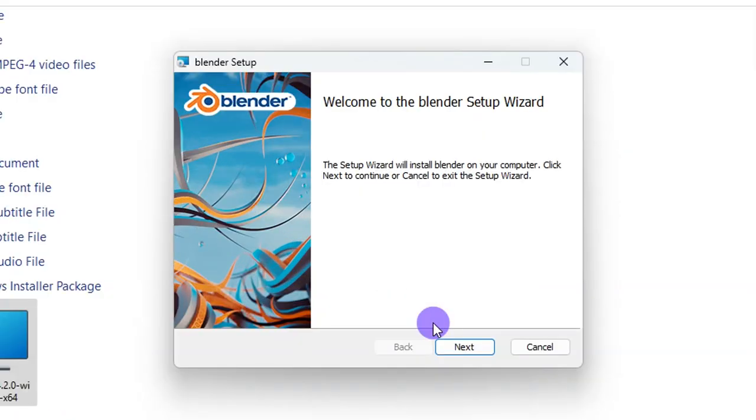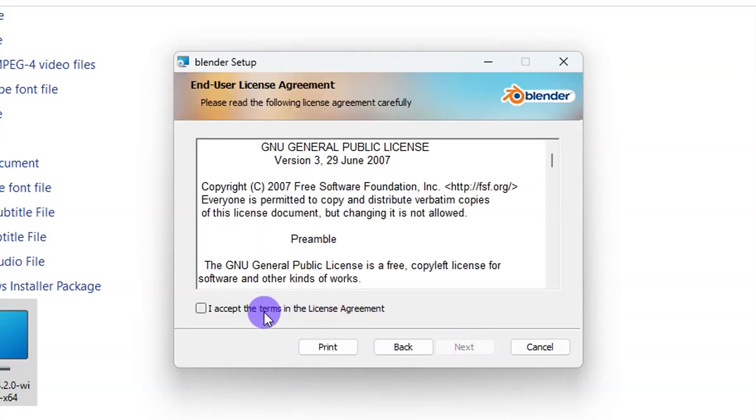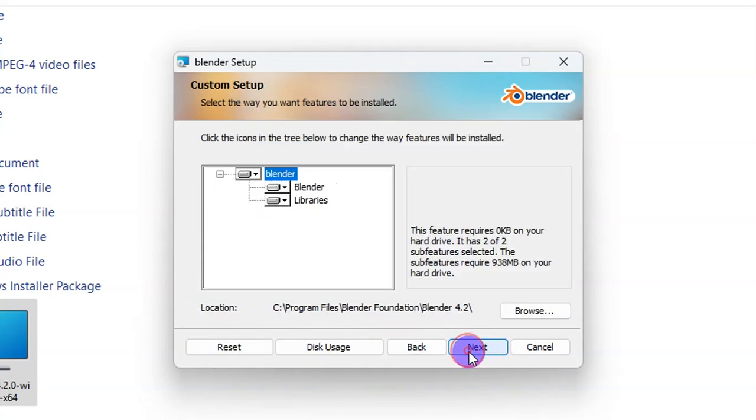So it says welcome to Blender Setup Wizard. So I'm going to click on next. I have to accept, click on next. So this is a location. If you want to install Blender on another drive, you click on browse and select the drive. Here it will be installed on C drive.